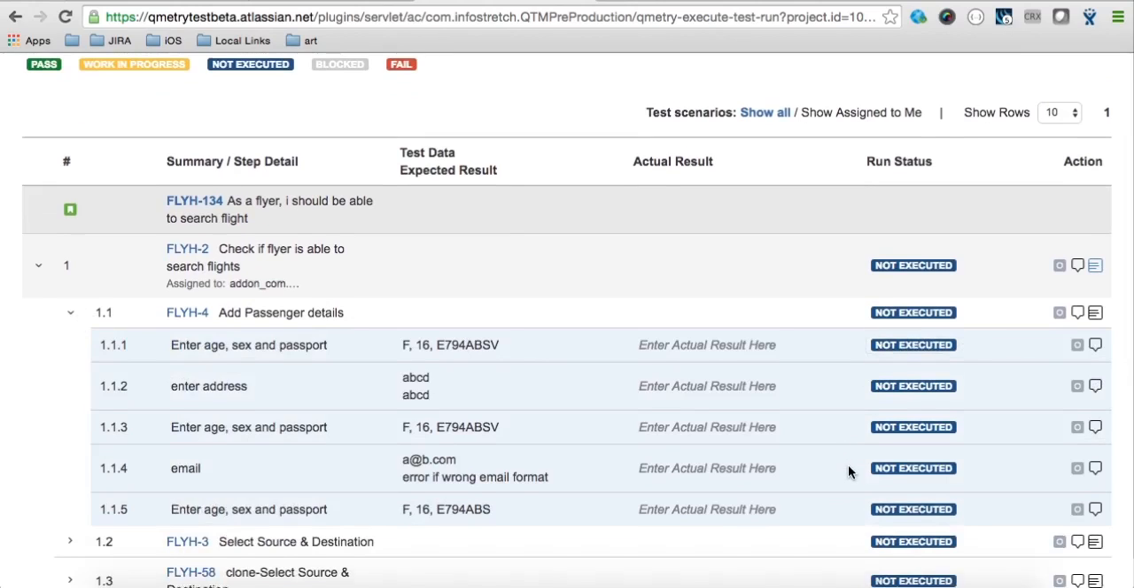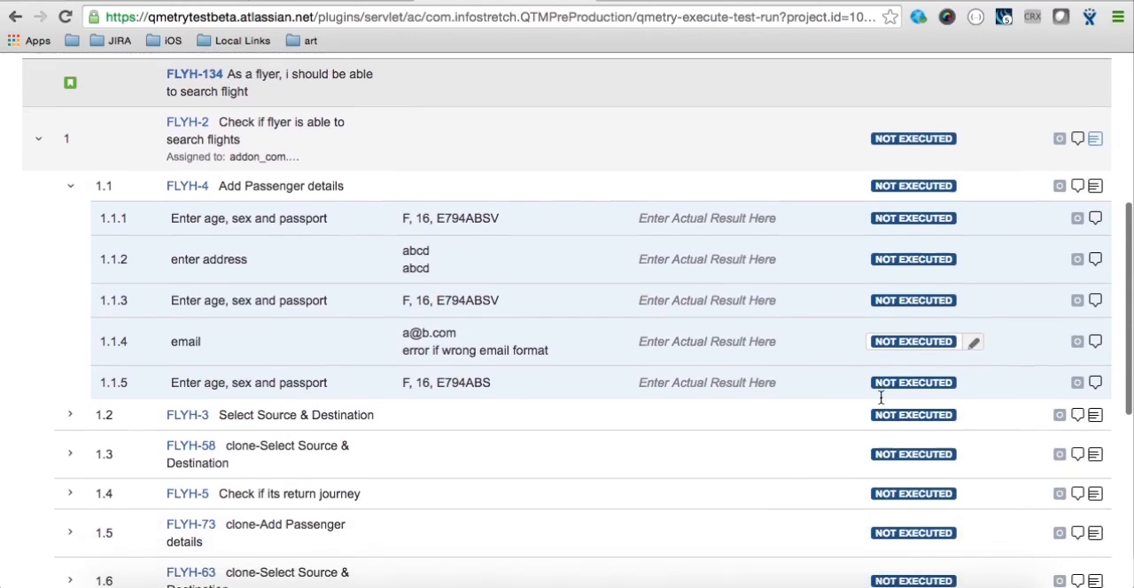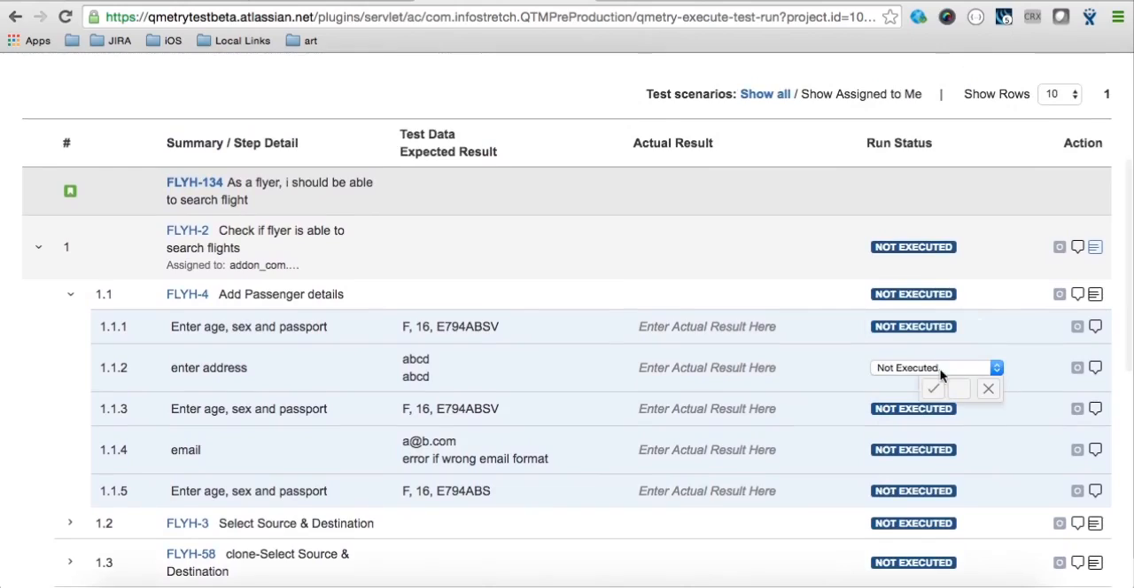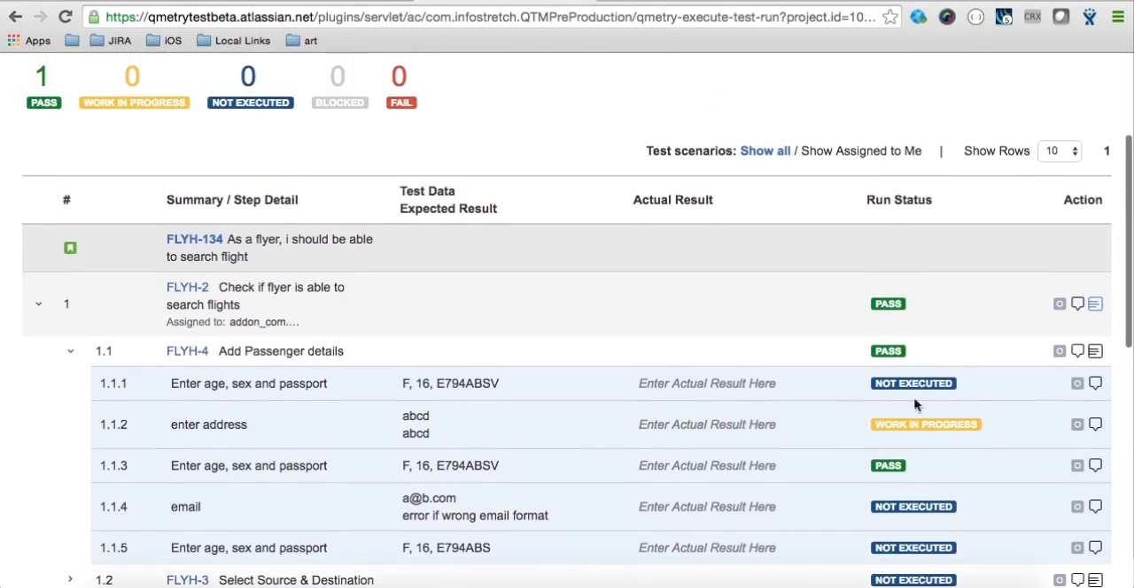Now we can start expanding down from the test scenario level down to the action step level, all the way down to the individual step unit level. And here we can start selecting individual results. So you can select a result for one specific item, or you can bulk edit for multiple items within the step unit group.